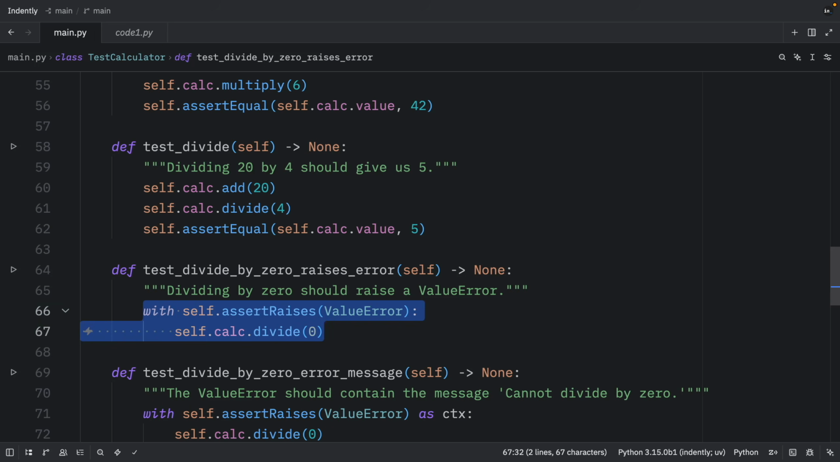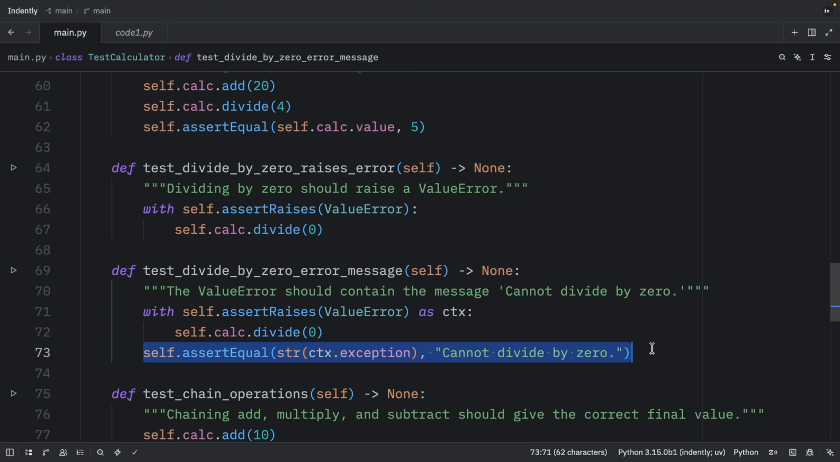Inside, we use unittest's assertRaises context manager to check for the exception. And then we provide the code which should raise a ValueError, because you can't divide by 0. Then below, we also check that the error message is correct. And to do that, we capture the exception context so we can inspect the error message. Then once again, we trigger the division by 0 error just like in the previous test. And finally, we can assertEqual to make sure everything's working as expected.